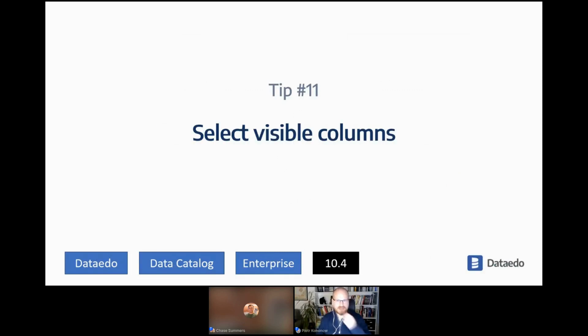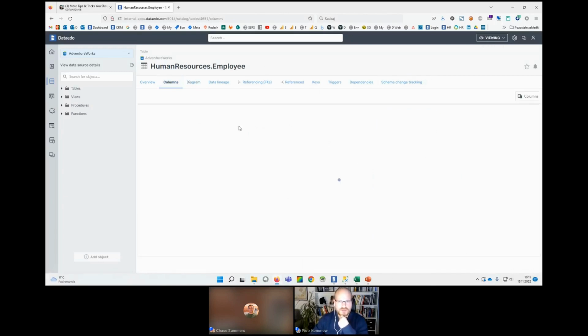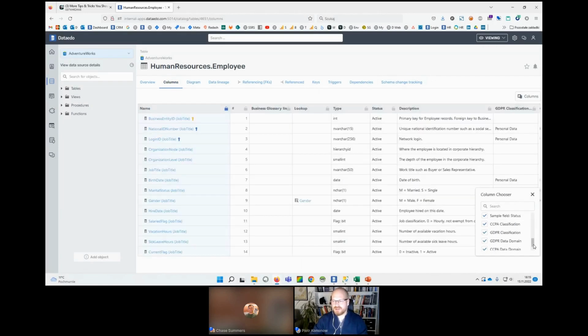Tip number 2: select visible columns. Also in 10.4, for these tabular views, we are adding select columns, so you can choose, similar to desktop. That's a new feature. So similar to here, you can choose to customize your view.